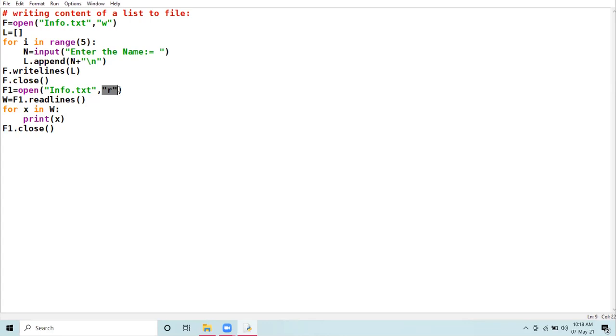Am I clear? Now R mode is different from W mode in the sense that R mode does not create any new file, neither does it truncate the old data. W mode truncates the previous data. Truncates means delete, eliminate. R mode does not perform any such function. It simply reads whatever data is stored in the file.